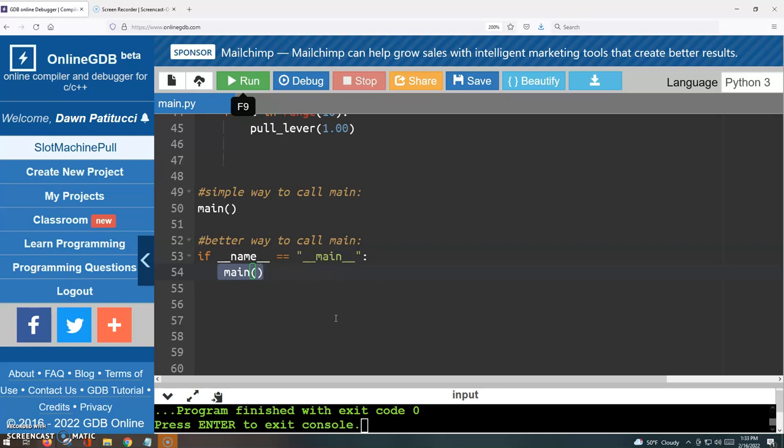But if it's not, then don't execute that main function because it probably wouldn't make any sense for the other person's program. The other person's program is doing something completely different. But it might want to use the slot machine stuff that I've coded here, the pictures and the pull lever. So that's what that's about. So again, if you don't want to bother with this, just type this and you should be fine.